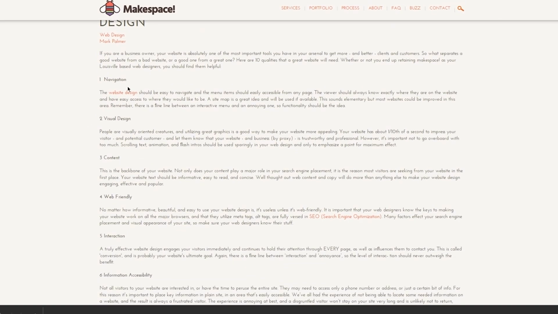So here you can see number one is obviously your navigation. The website design should be easy to navigate and the menu items should easily be accessible from any page. The viewer should always know exactly where they are on the website and have easy access to where they would like to be. A sitemap is a great idea and will be used if available. This sounds elementary, but most websites could be improved in this area. Remember, there is a fine line between an interactive menu and an annoying one, so functionality should be the idea.